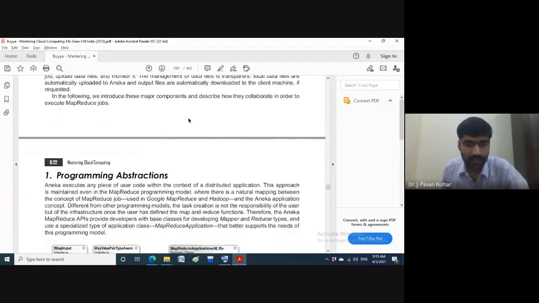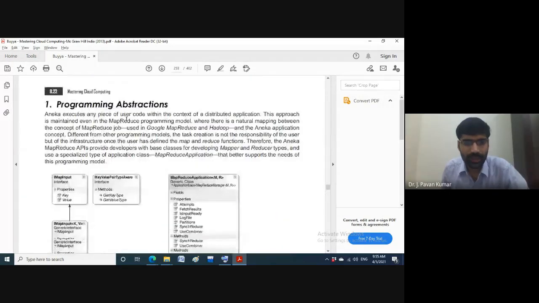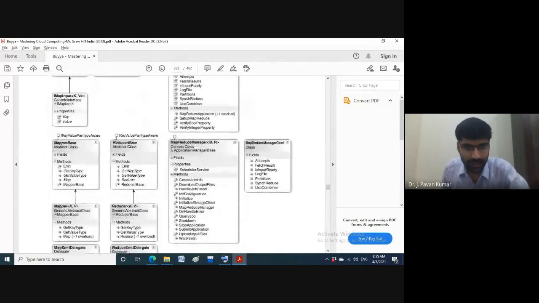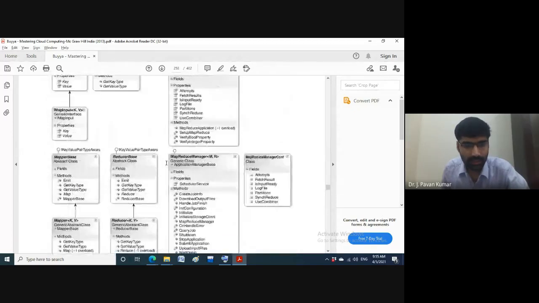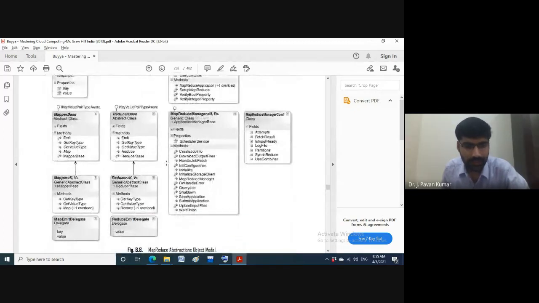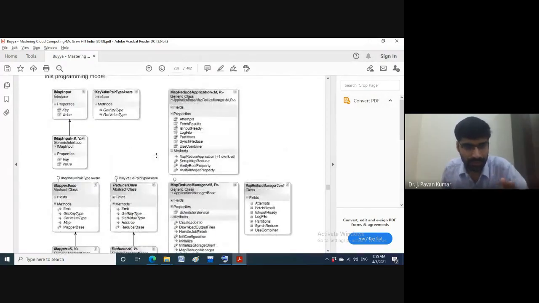And now we will be seeing programming abstractions. If you understand this diagram carefully, then the entire coding will be easier for you. No need to remember anything. I will tell you what to understand, and if you understand that, then it's fine.